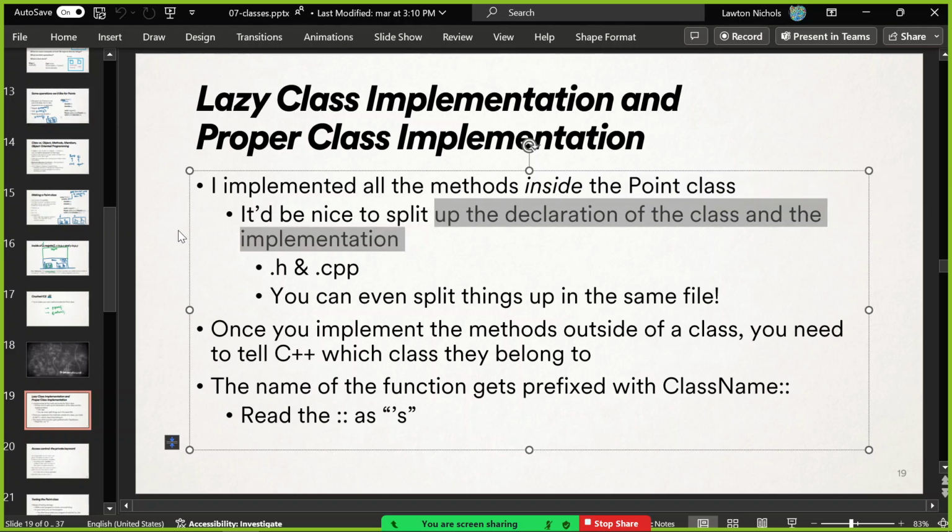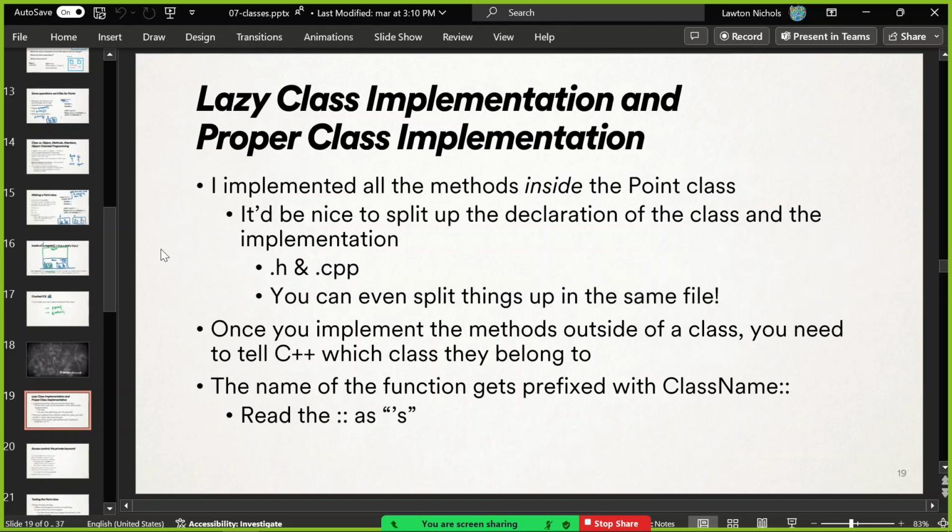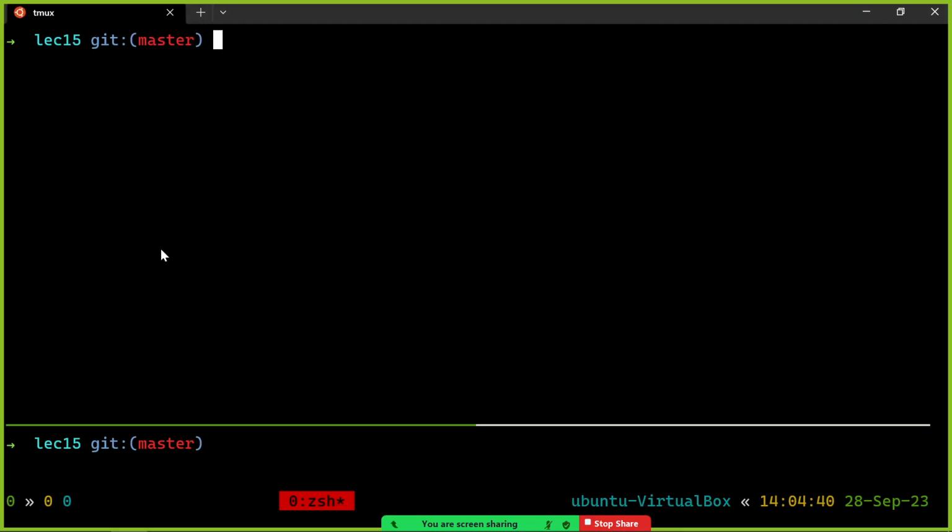A very common thing to do when you make a class is to have a header file and then make a CPP file. One with the definition of everything, and then the CPP file has the implementation of things. You can even just split stuff up within the same file, but it's better to implement outside of the declaration. So let's get started with that. Let's put it all in one file, and then I'll split it in a second. I think that's a good strategy. So let's copy in our stuff from last time.